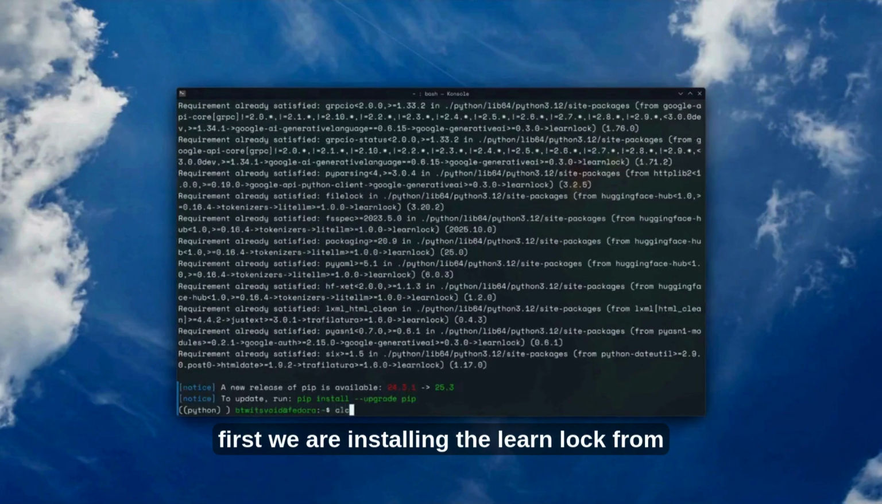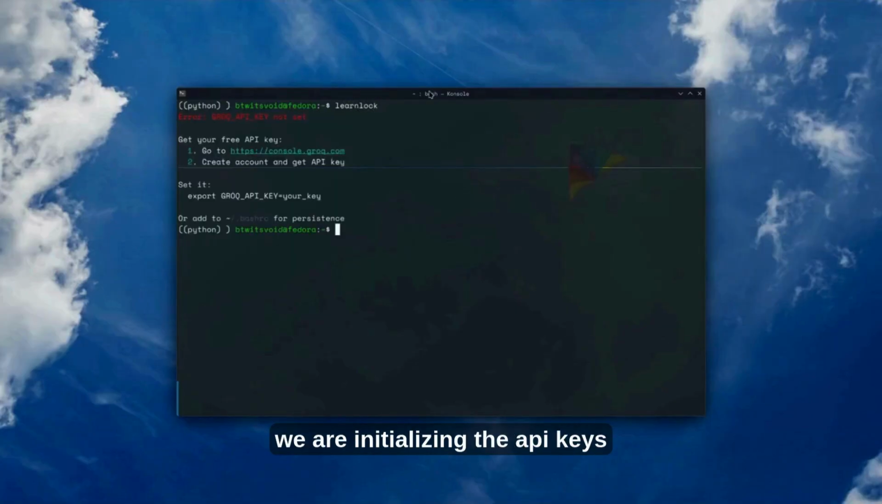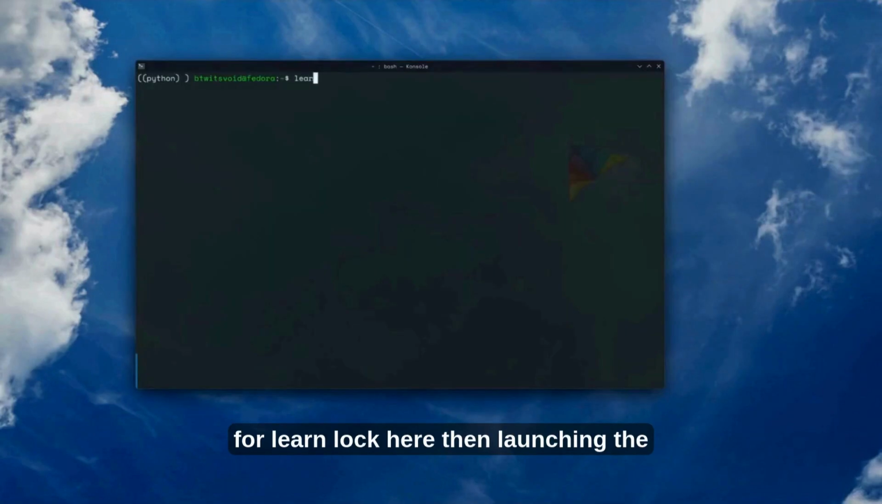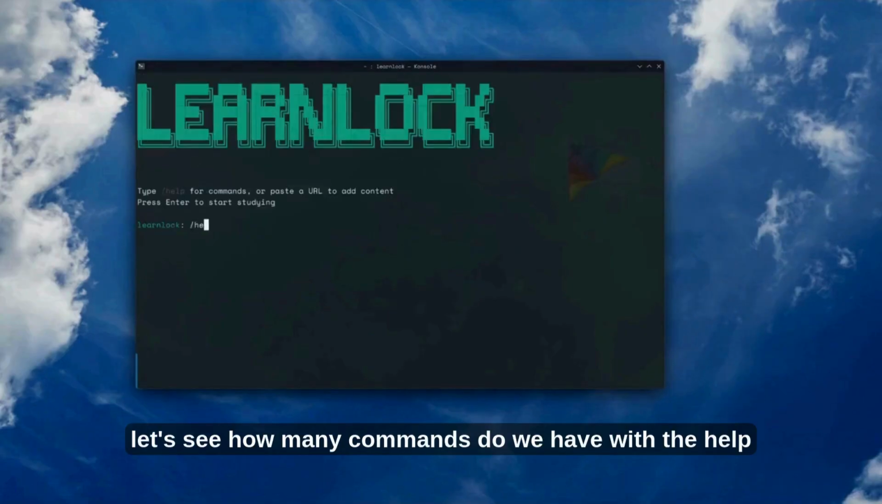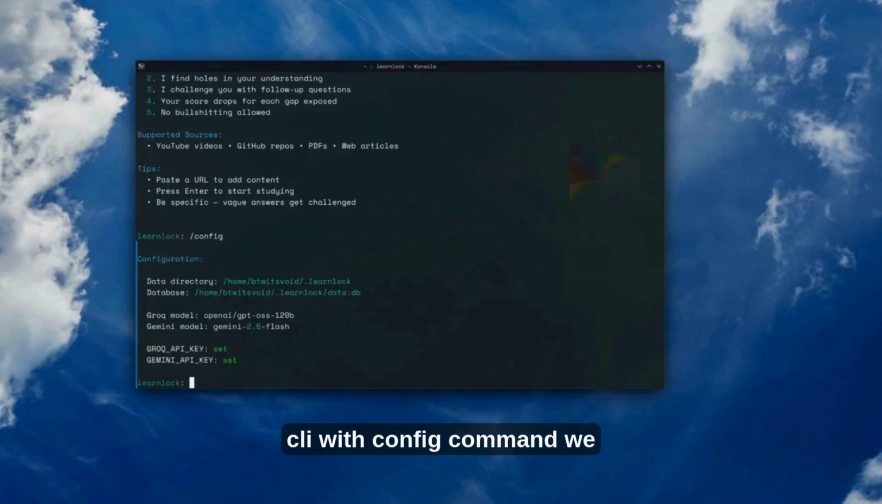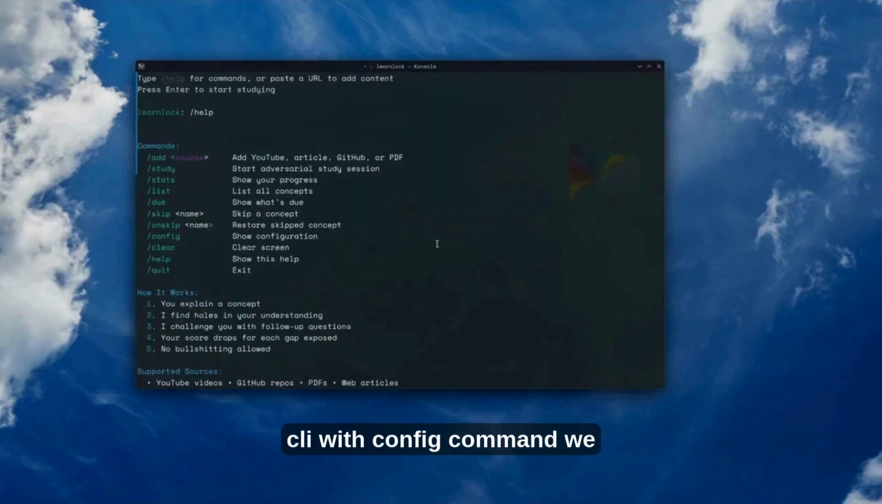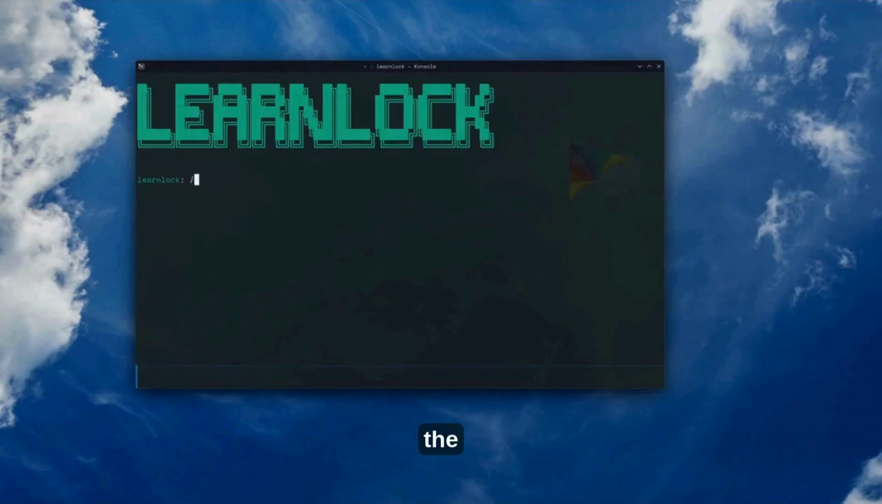First, we are installing the LearnLock Python package. Then we are initializing the API keys for LearnLock here. Then launching the LearnLock CLI. Let's see how many commands we have with the help command. We can also see the configuration of the CLI with the config command. We can even clear chats with the /clear command.